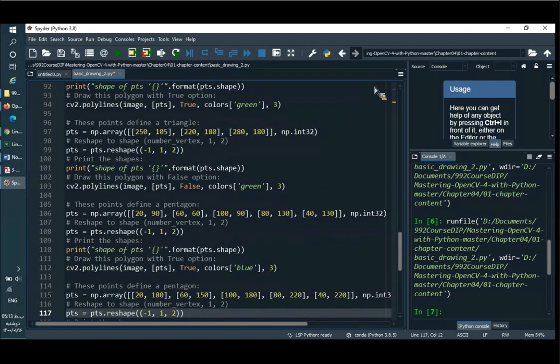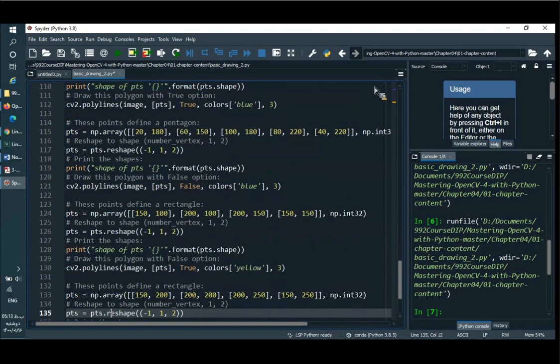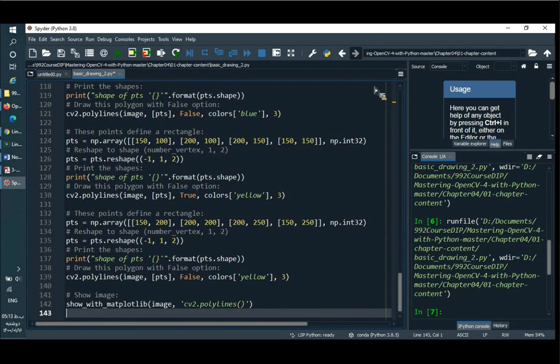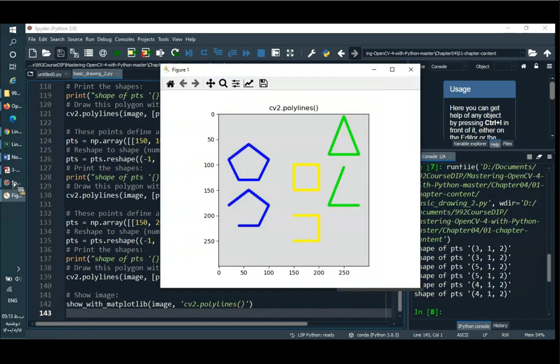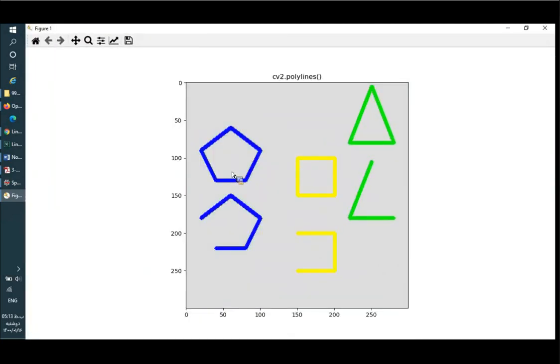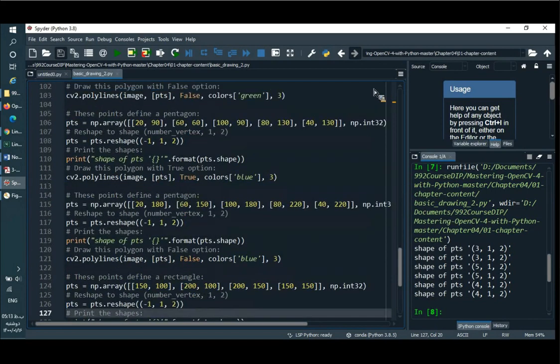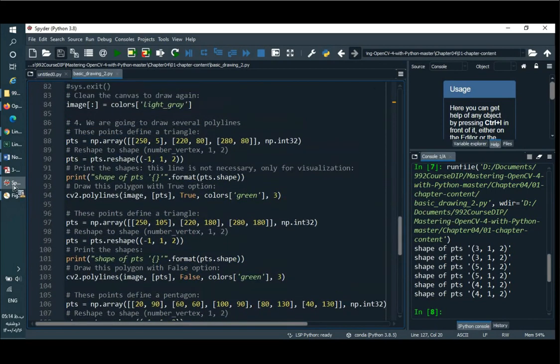You see here, when I move the mouse here, it's about 250 and 4. 250 and 4. Here you see it's 250 and 5. So this point defines this vertex.